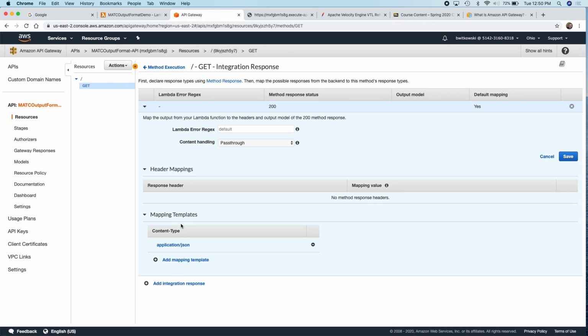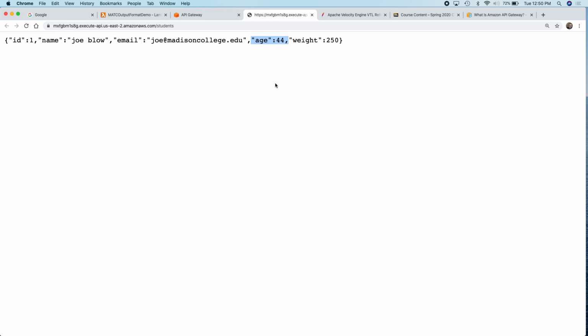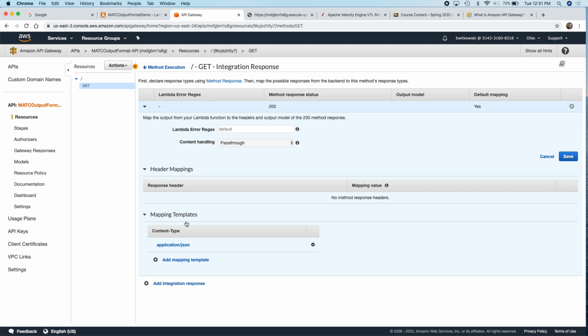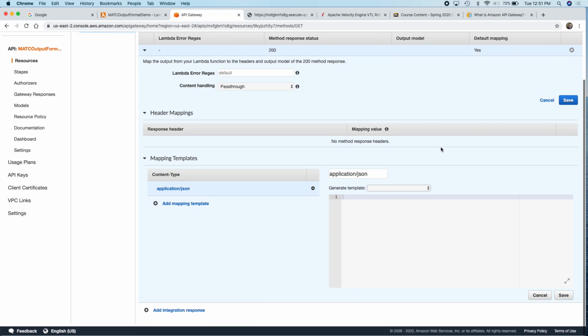Okay, the mapping template says I have that student object that's going to come, it's going to be my output for this API. I have this student object. That's the response from Lambda. That's what's coming here. So what's set up is for the response being JSON, so my content type is going to be JSON because that's what I'm sending back, then how do I want to configure that response?